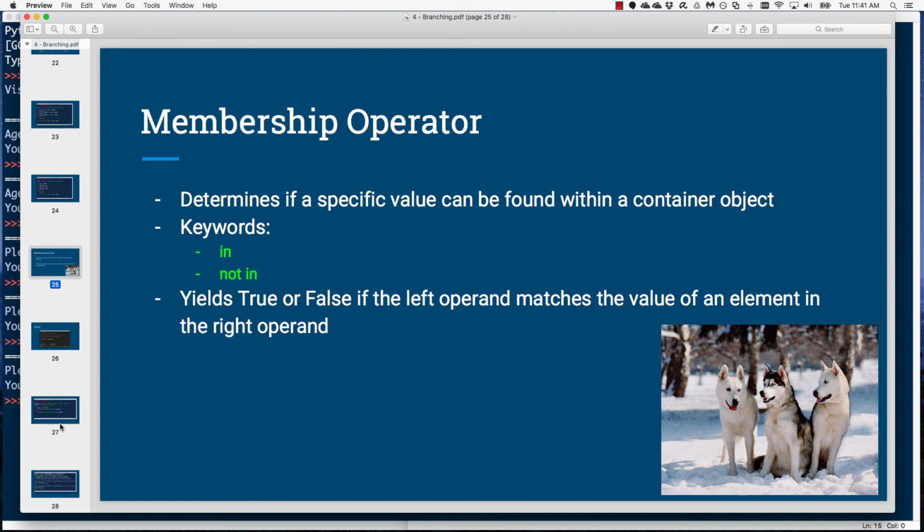And the membership operator is very easy to understand. There's just two keywords, really one keyword, and we can negate it. So we have the keyword in that lets us know if the left operand is inside the right operand, and then we have the negation of that. So if something is not in.